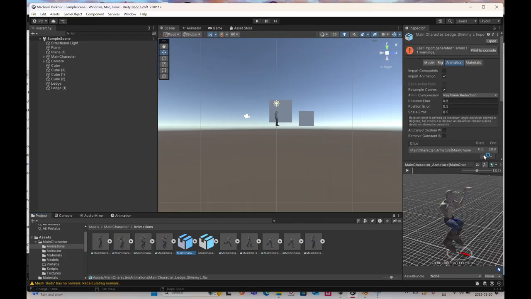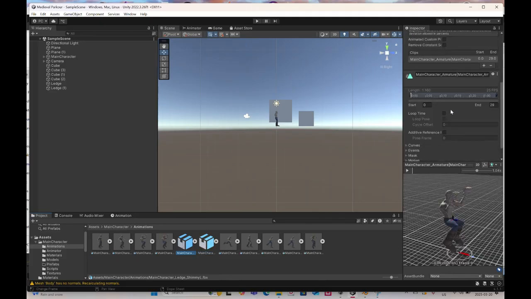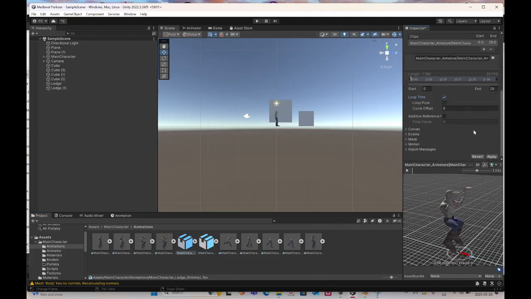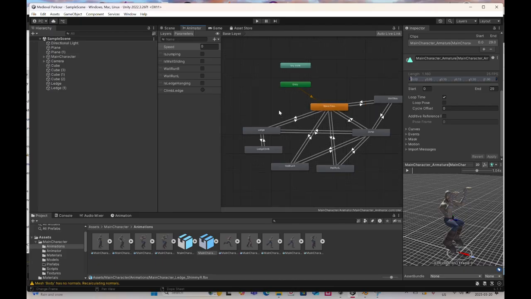Make sure to go to loop time, click loop time, apply. Same thing for the other one, loop time, apply, because these are going to be blend spaces in the animator.